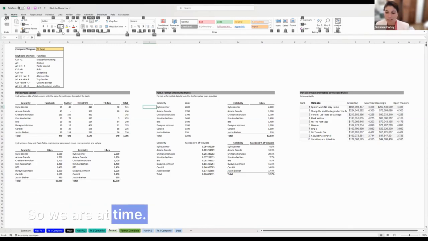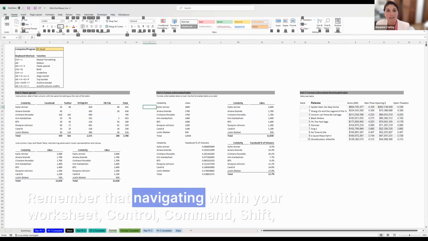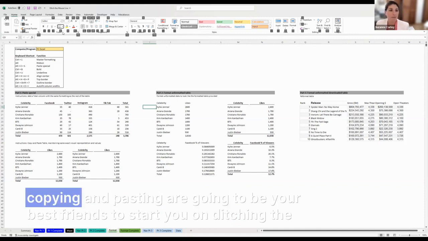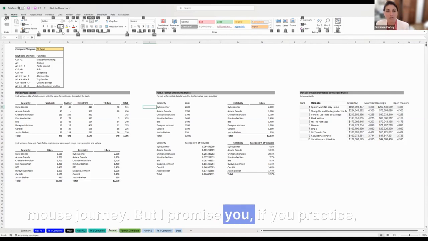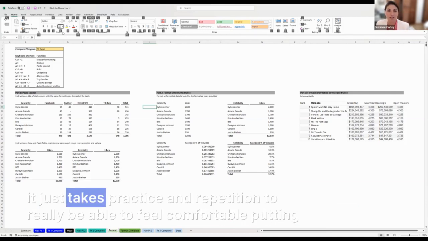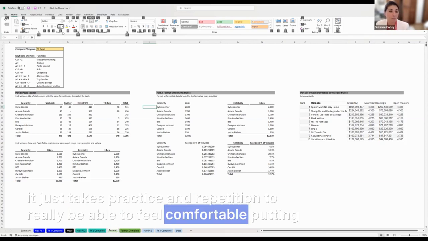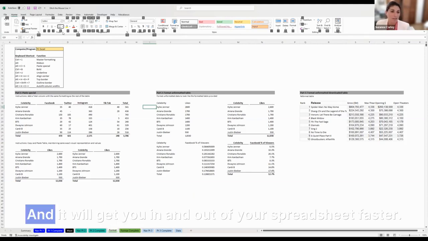So we are at time, super quick hour. Hope you guys enjoyed it. Remember that navigating within your worksheet, Control, Command, Shift, copying and pasting are going to be your best friends to start you on ditching the mouse journey. But I promise you, it just takes practice and repetition to really be able to feel comfortable putting that mouse down, and it will get you in and out of your spreadsheet faster.